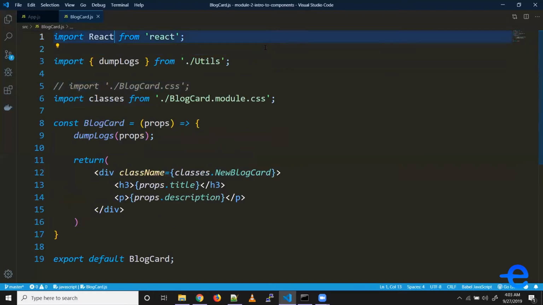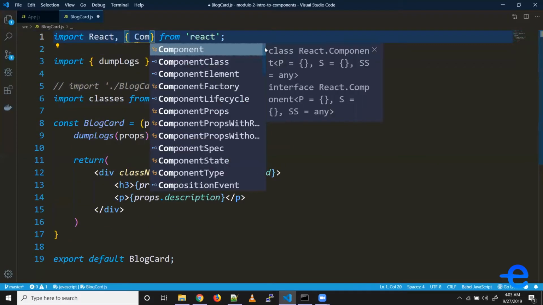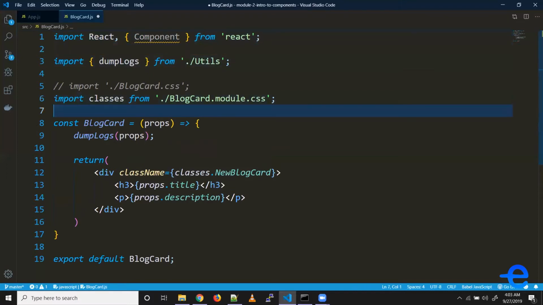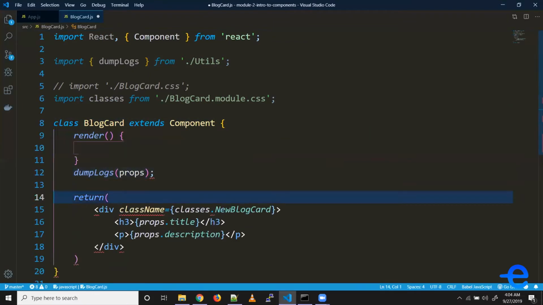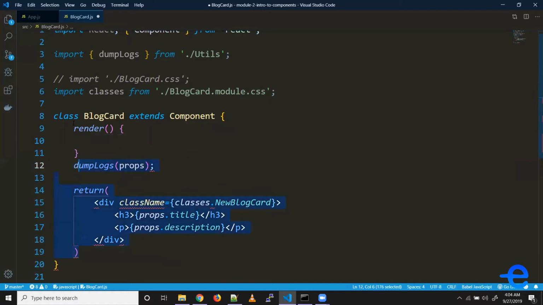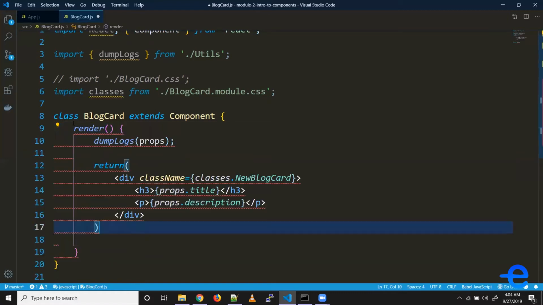So we need to import the Component class. Let's change this constant to class. We've got to get rid of these parentheses. Instead of the fat arrow, we can add extends because we want to inherit the Component class. Let's add the render method, and let's put all this code inside the render method.